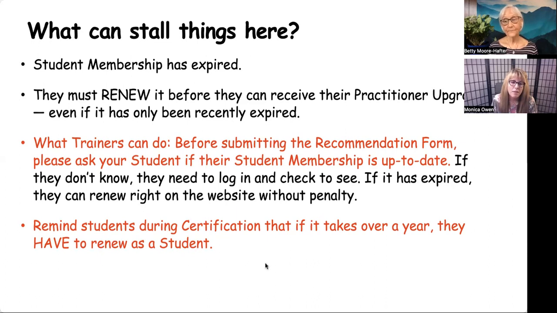Okay. And so Betty, when they get ready to renew, what is the renewal process that they have to go through as a student? Okay. What I can say about that is that within 30 days before their renewal is due, they are going to start receiving reminders. And then they go to their renew page, they renew.